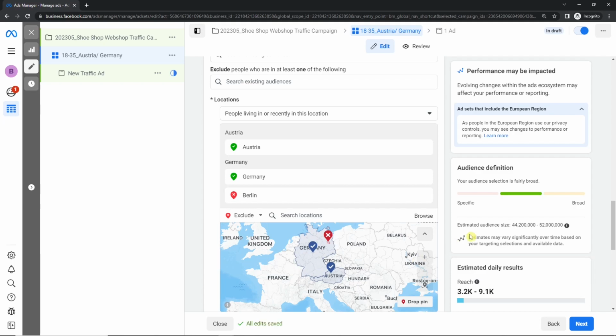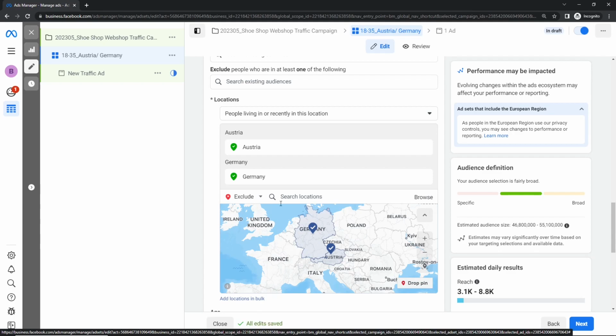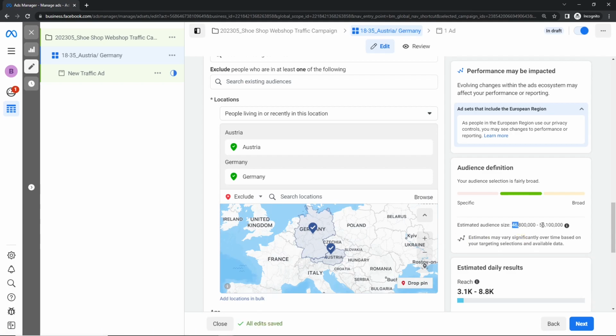Let's now take a look at the estimated audience size. Currently, with 2 countries included and 1 city excluded, we have an estimated audience size of 44 to 52 million people that could see my ad, or this amount of people is able to see my ads if Facebook runs them on their feed or shows the ad to them. If we include Berlin, so delete this exclude, we have 46.8 to 55, so a bit more.